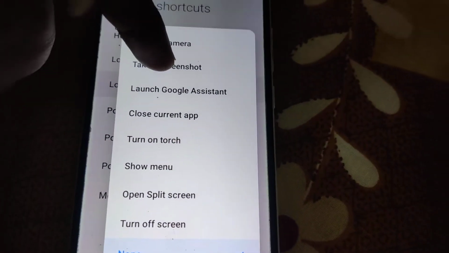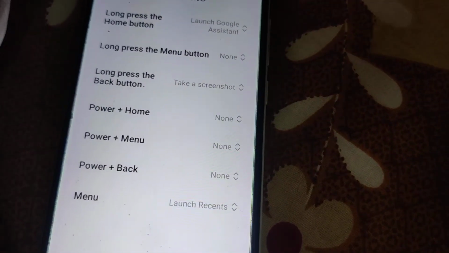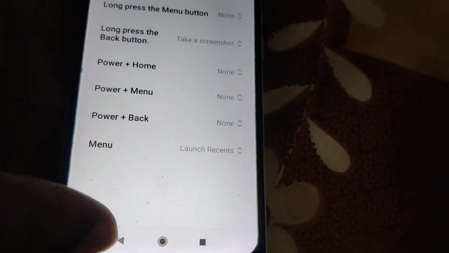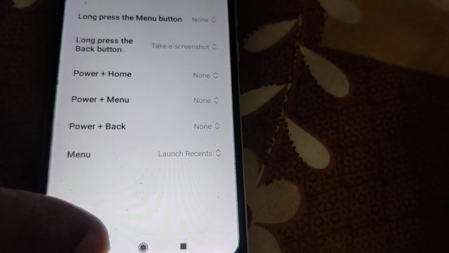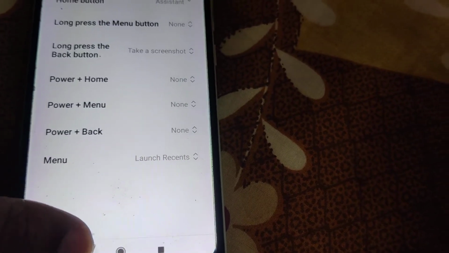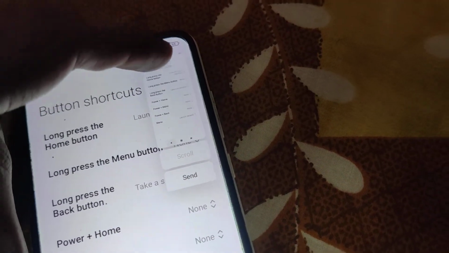And if you select take a screenshot, and after that you long press this back button, we know that this is the back button, and if you long press this back button for a few seconds, then you can see that the screenshot has been taken here.